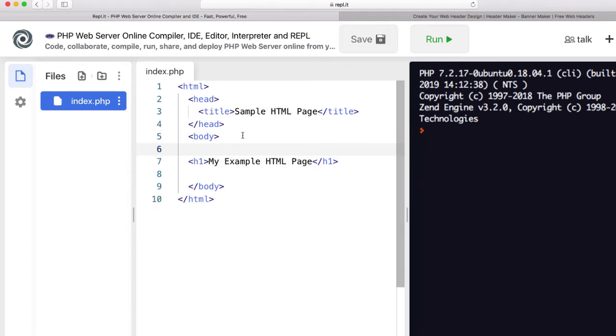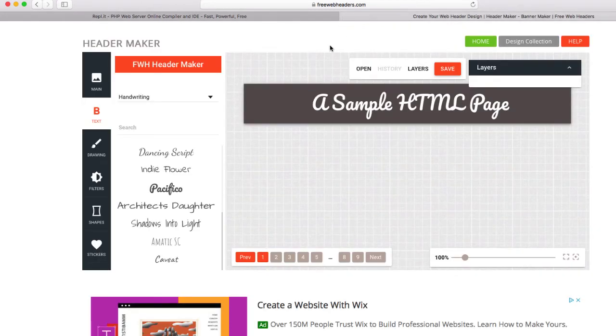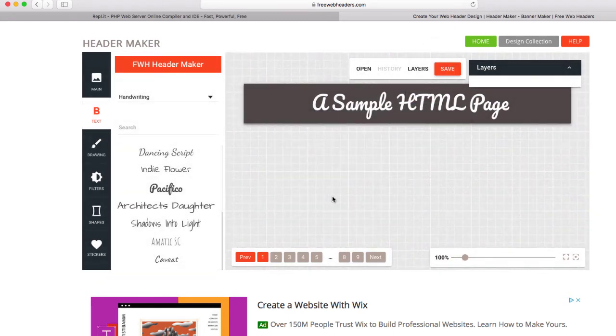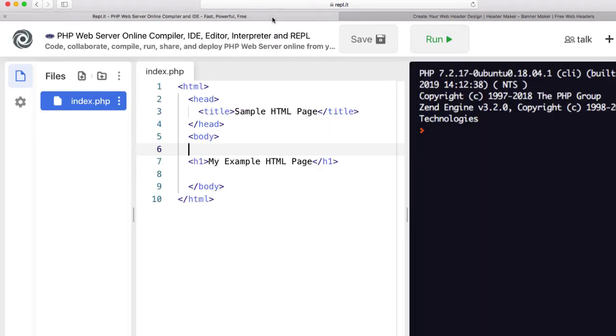Now, I also created an image over here on this website, Free Web Headers. I just created a very simple one just to show you how it works, and I've told it to save. This is a free site, which is very appreciated, and you don't have to sign up. A lot of them want you to sign up, create an account, blah, blah. This one doesn't. So, do you have to use this one? No, use whatever you want. But this is one that I found that you don't have to actually create an account on.